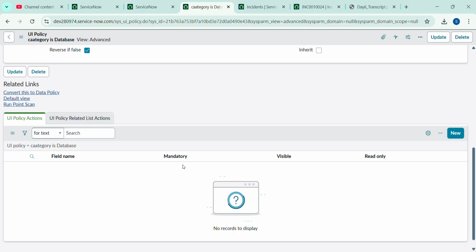For each field you add as an action, you can set three properties. One is mandatory, one is read only, and the other is visible, like true or false. When we select true or false, there is one more dropdown option called leave alone. Leave alone means this policy does not touch that property for that field.